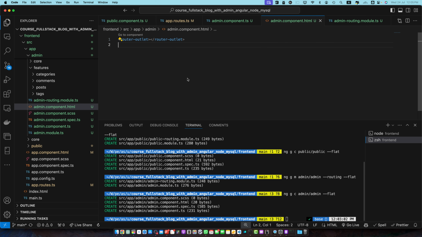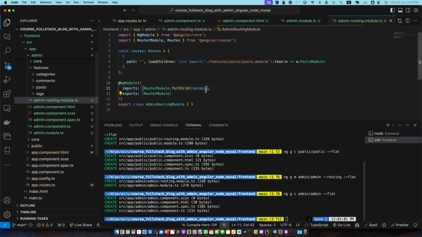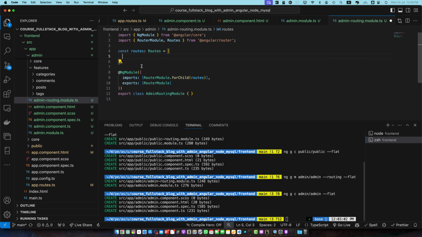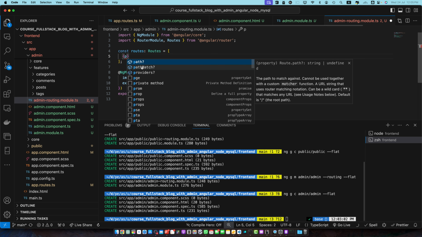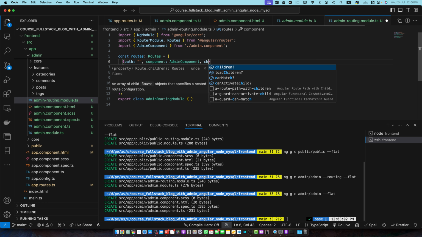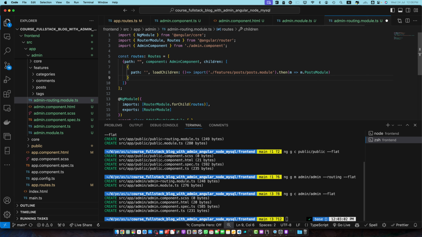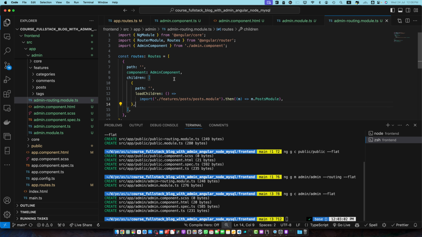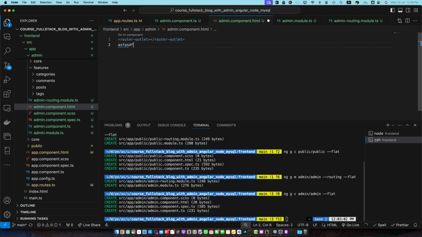Actually, we cannot see anything yet because in the admin routing.module, we are using this, but it should be the children of the main route. That would be path empty string, and here component should be the admin component, and there should be children. Now we will paste the path that we want to have. Okay, now if you add something in the admin component, you should see the text like this.